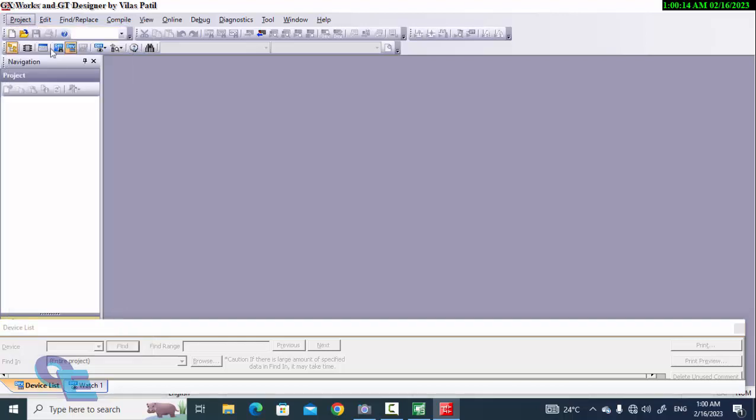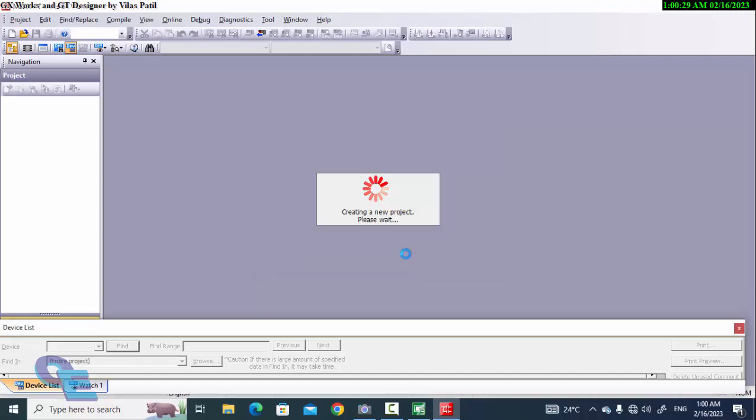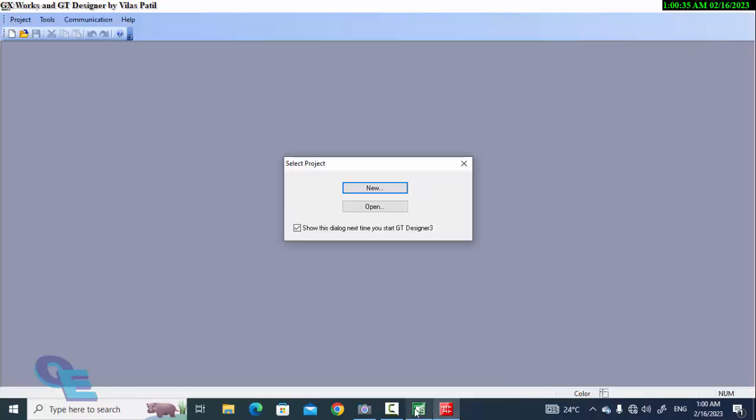Here I will create one new program. I'm going to use the FX3GE 24M PLC. So I will select the FX3G series and ladder program. In this, SFC and ladder both options are there. We'll develop using a ladder program. Until it opens, we'll check out GT Designer.